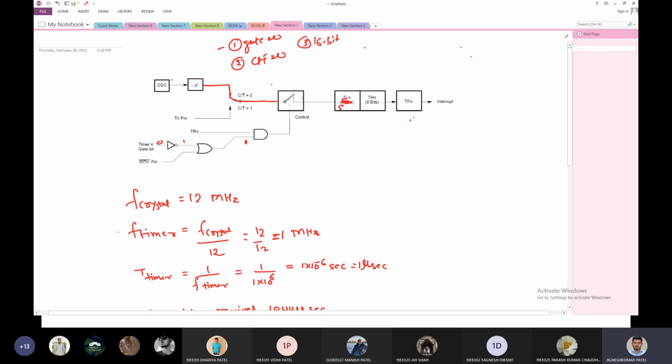Combinedly, it makes 16-bit. So this is my 8-bit and this is my other 8-bit. Okay, so what we have done here, we have put 0x17 over here and 0xFC over here. Now the actual diagram is not like this. If you want to draw the actual diagram, you can draw it like this: first is TL and then TH.